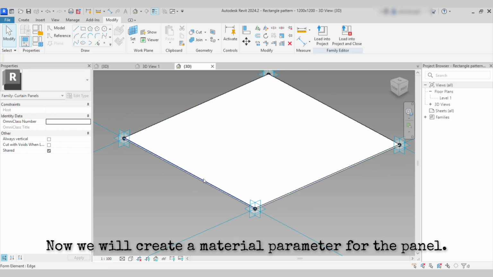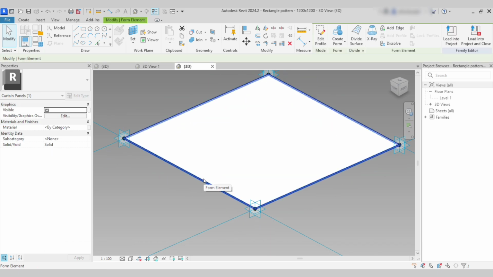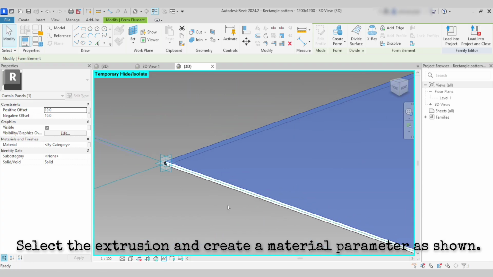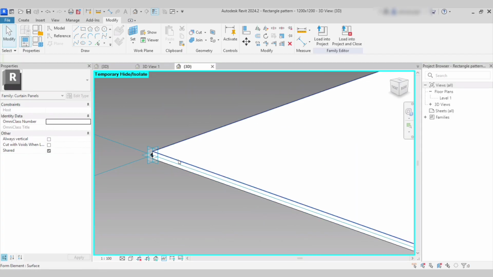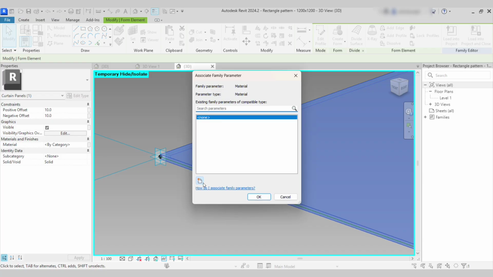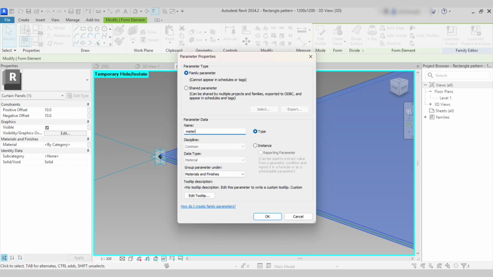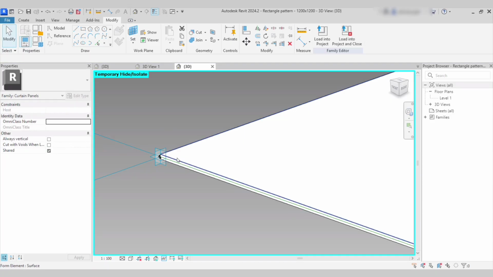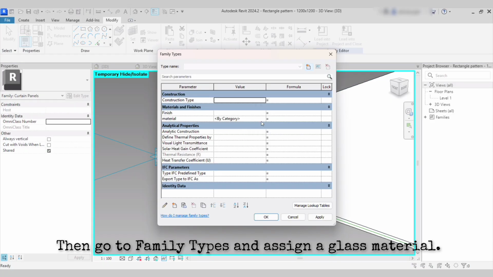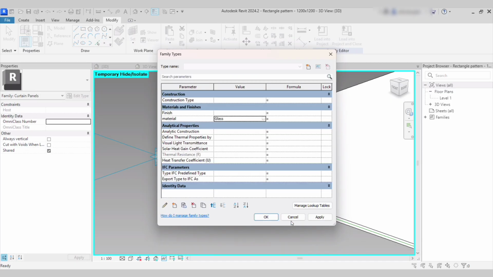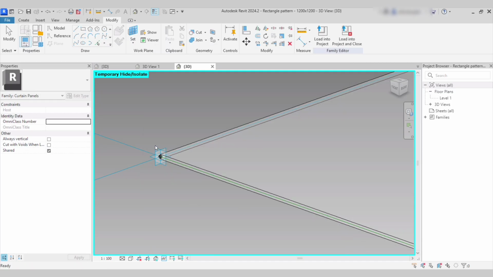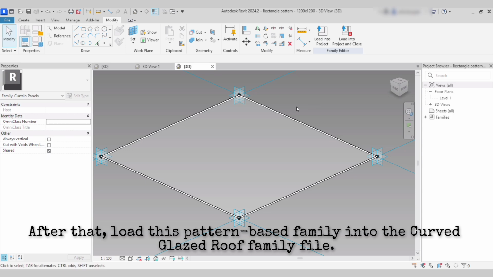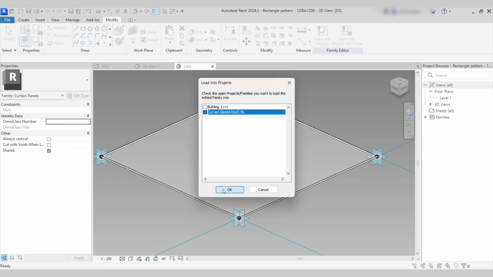Now we will create a material parameter for the panel. Select the extrusion and create a material parameter as shown. Then go to Family Types and assign a glass material. After that, load this pattern-based family into the curved glazed roof family file.